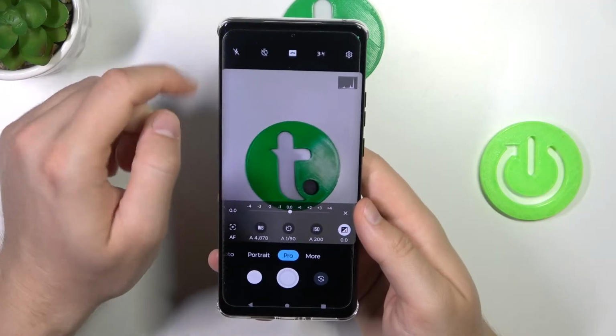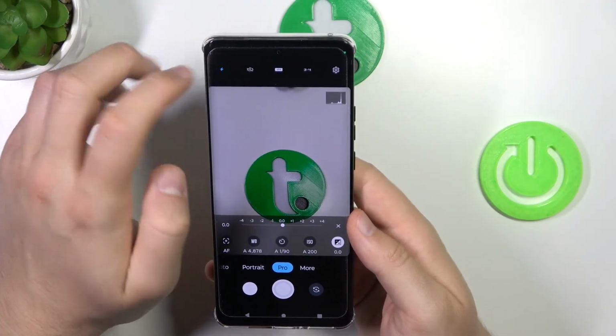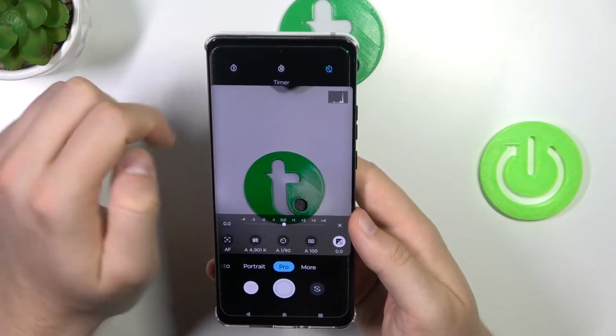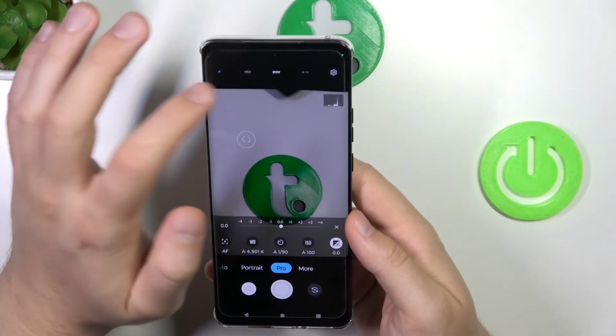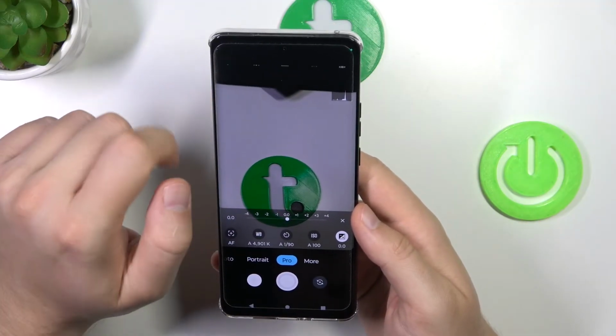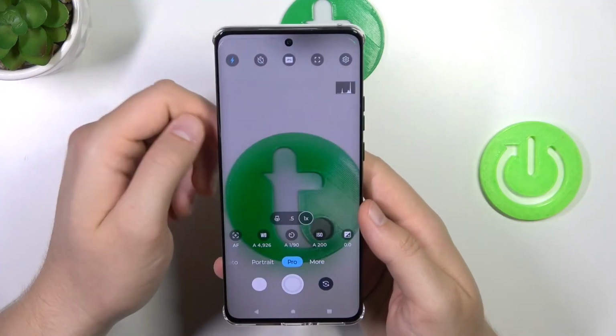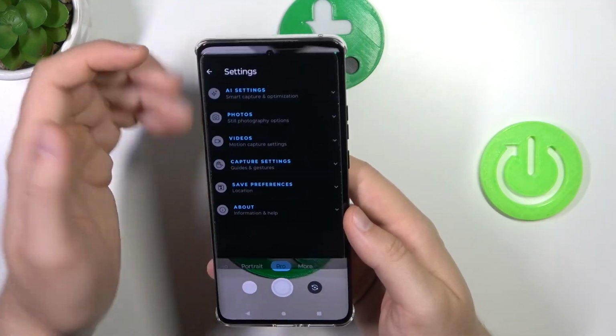When you go to the upper bar, we can turn on the flashlight. We can also enable shutter delay between 3 or 10 seconds. We can change photo format. We can find 3 default formats. We can also change aspect ratio. And we can access other settings.